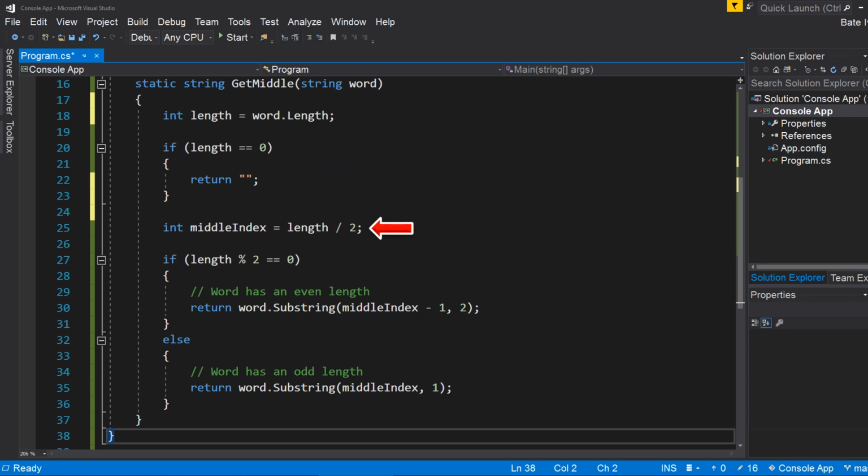Now, let's try to find the middle of our word. It's interesting that we'll be using mathematics with integers in programming. For example, when we divide 5 by 2, the result will be 2. Similarly, when we divide 4 by 2, we still get 2. After that, we will determine if the word has an odd or even length.